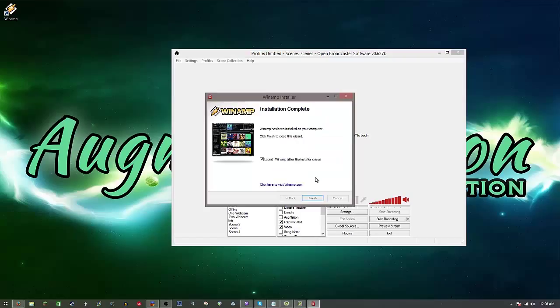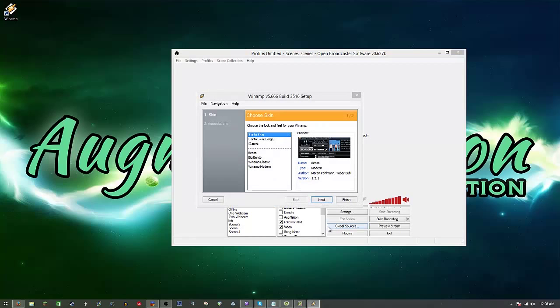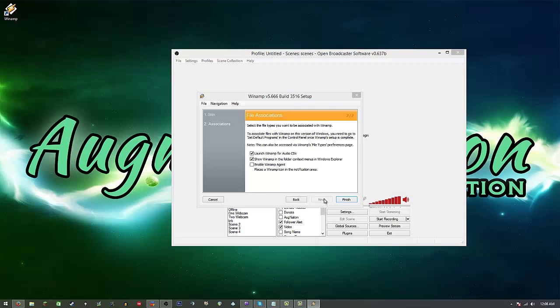Alright, now that it's finished installing, let's go ahead and launch Winamp. When the installer closes, click finish on that, and it should launch. After it asks me if I want to do that, I do. Now this is important because I don't use any other skins. I'm going to suggest you use the Big Bento skin. It looks good, it works good, it's fantastic. Just go ahead and click that, click next. Sure, why not? Finish.